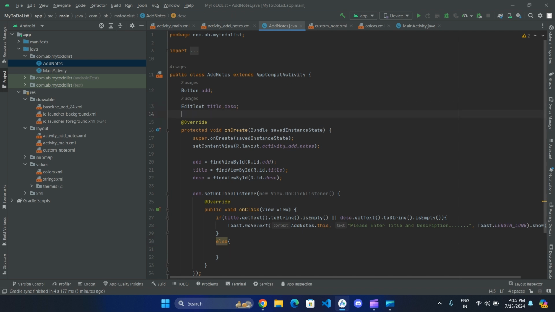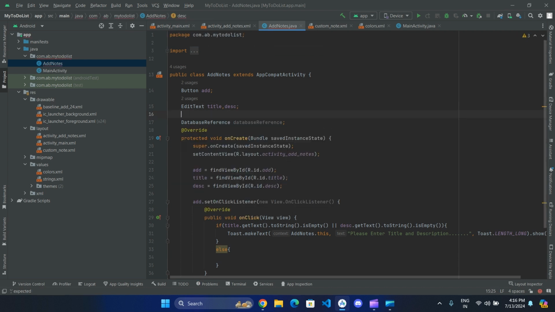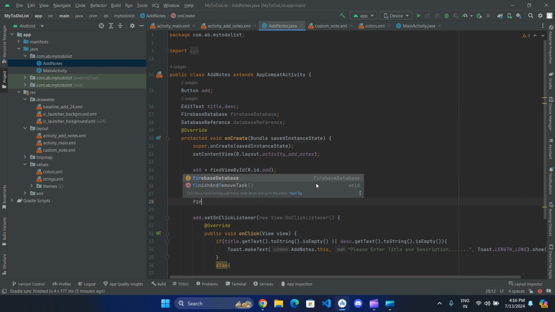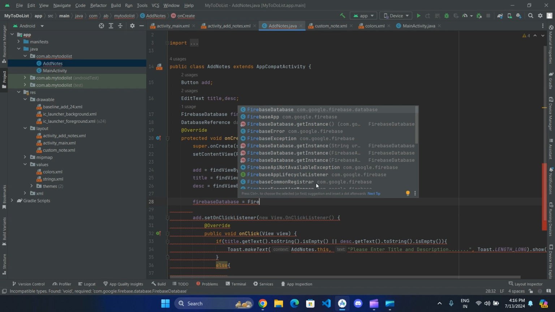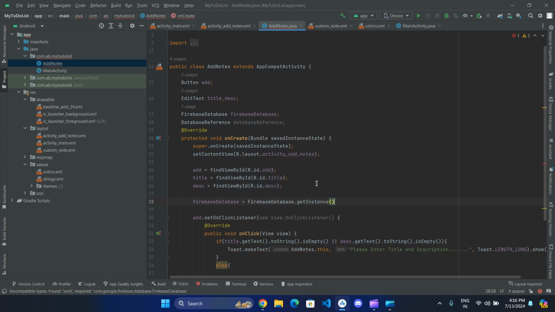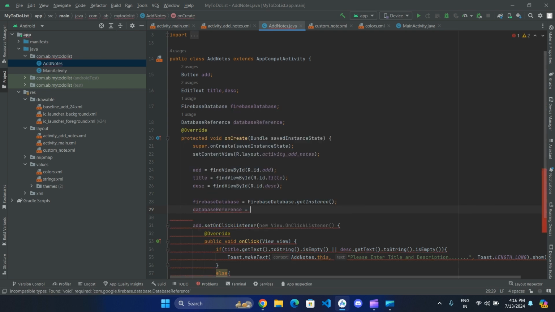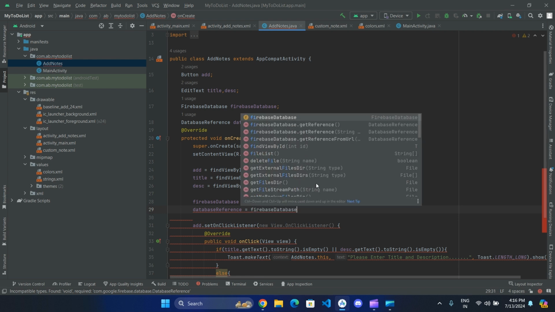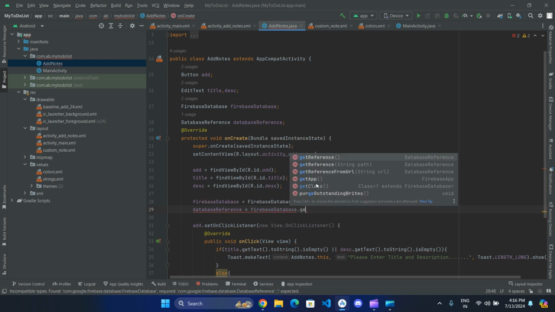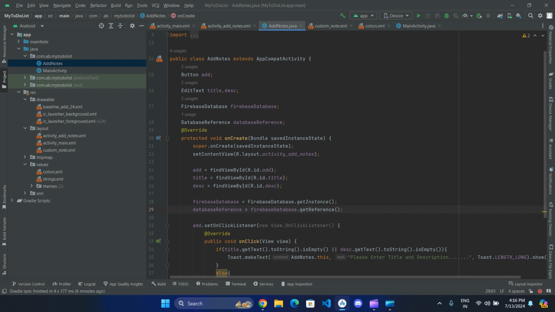So before doing that we need to add or import some things. So need to add database reference. Before that we need to add FirebaseDatabase. Okay, so after this firebaseDatabase equals FirebaseDatabase.getInstance(). Okay, and for databaseReference equals firebaseDatabase.getReference().